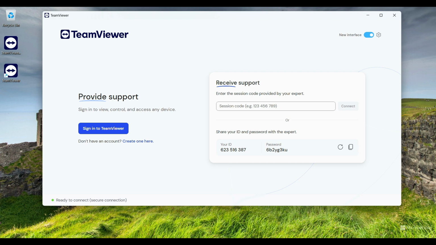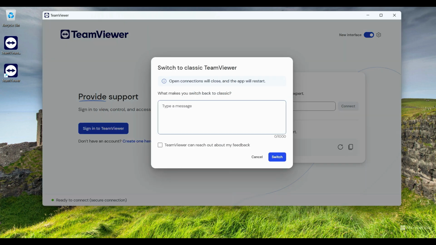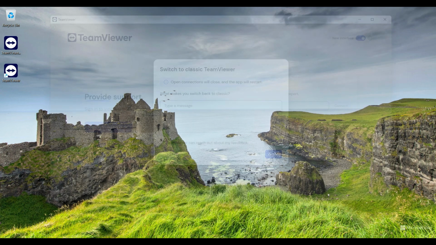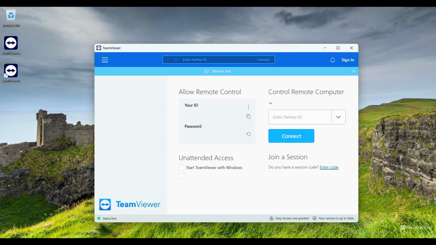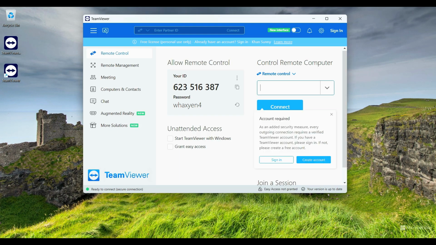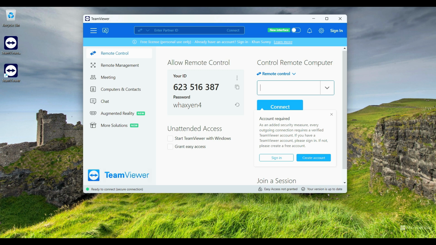I click on the toggle button for the new interface so we can go back to the old interface. I click on the submit switch button. This is the very well known user interface of TeamViewer.